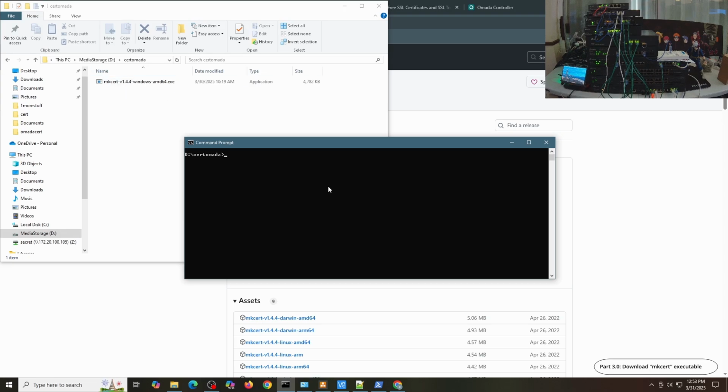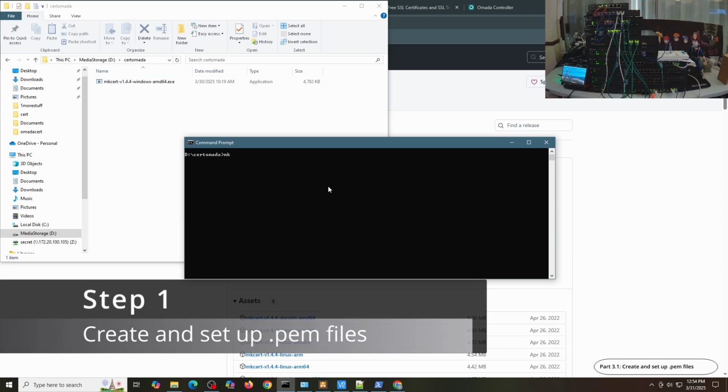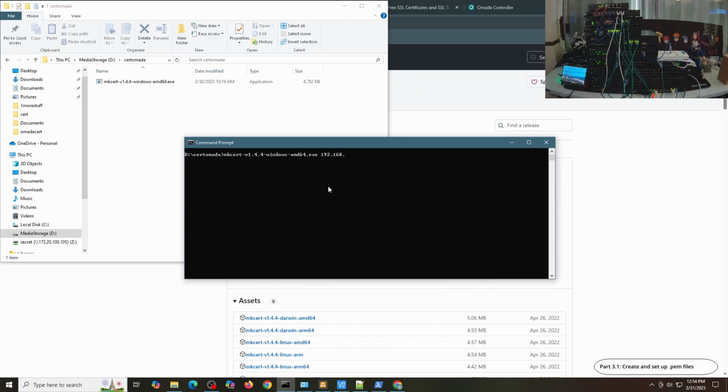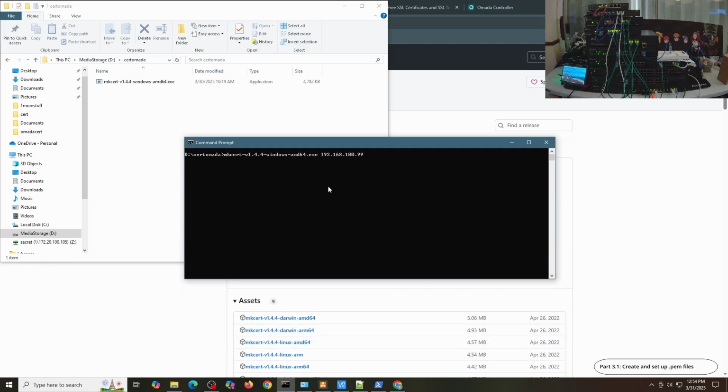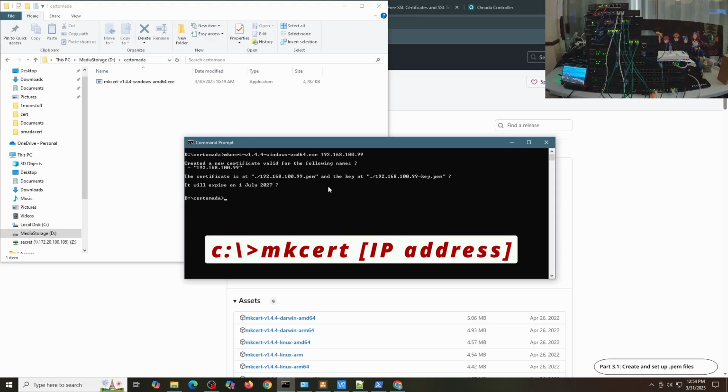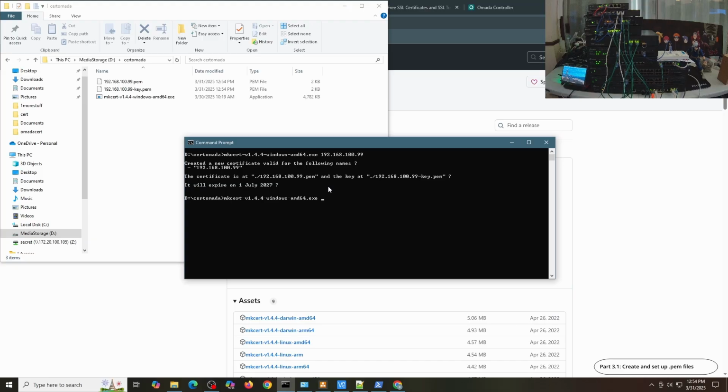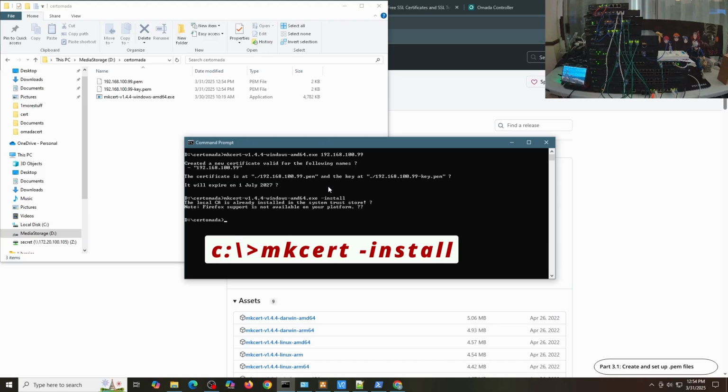There you go. And now you need to issue the following commands. I'm going to put the IP address of my controller, 192.168.100.99, and I run the program: mkcert. There you go. And then I'm going to do one more command, which is mkcert -install. There you go. After using those two commands, that's pretty much it for this particular tool.